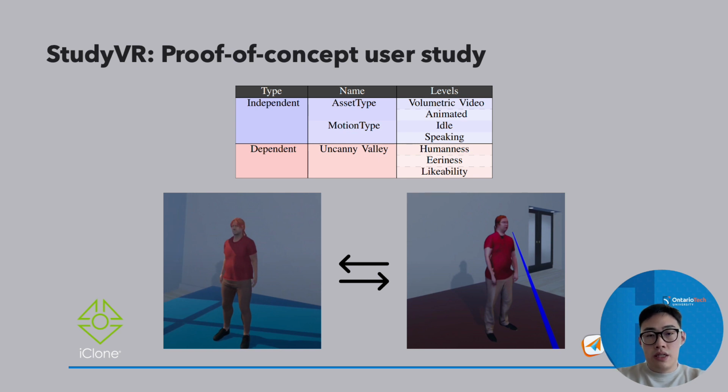And in our case study, there are two types of assets: volumetric video and a character animated by iClone. In StudyVR, there's a built-in Mesh Sequence Player to play the volumetric video, but for the animations created with iClone, they require the iClone Unity plugin to play. And this also can test whether or not StudyVR can easily handle the inclusion or integration of any other plugins when needed.